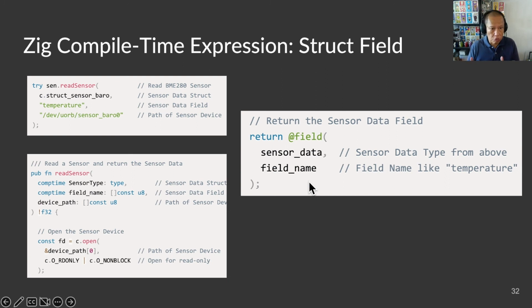This is so cool. If you're thinking, we can do this in C too. Well, you're right. In C, we will define a C macro with sensor type and field name as macro parameters. In the body of the C macro, we insert the entire code of the read sensor function. So yes, it can be done in C, but it will look really messy and difficult to maintain. Definitely not as elegant as Zig.